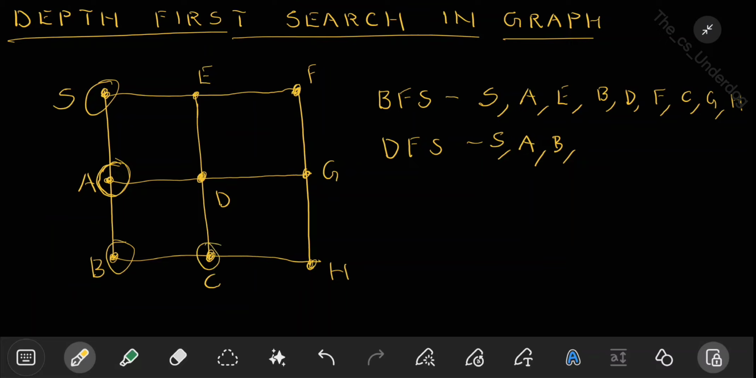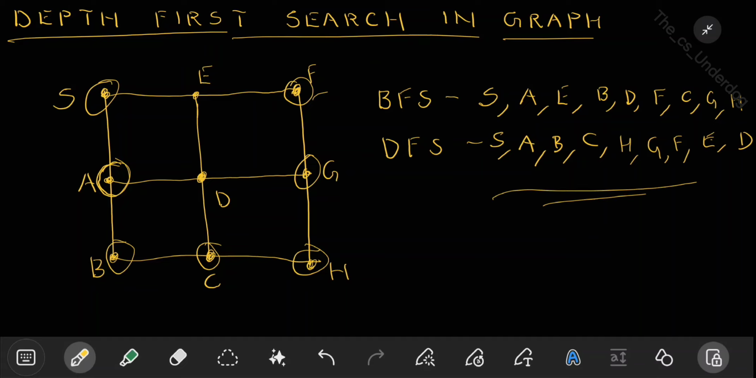After B, I'll go to C. Then maybe I can go to any of these. I can go to D or I can go to H. Maybe I'll go to H. Then from H, I can go to G. From G, I have two options, F or D. If I go to F, then from F, I can go to E. And from E, I can go to D. So this is how depth first search order will look like.